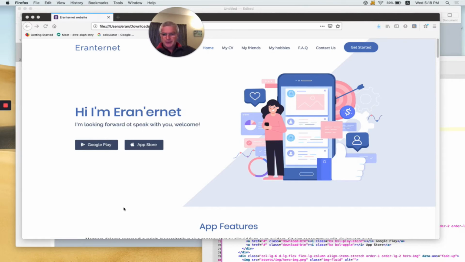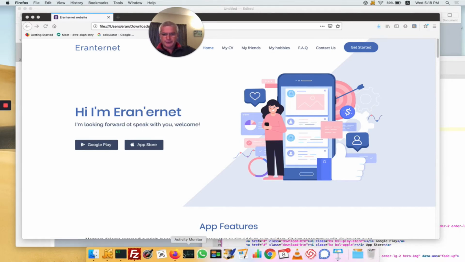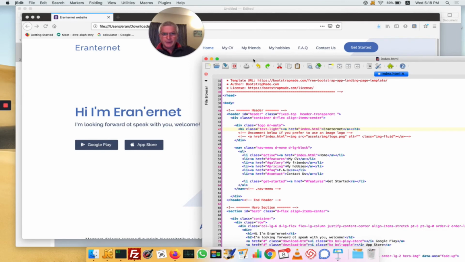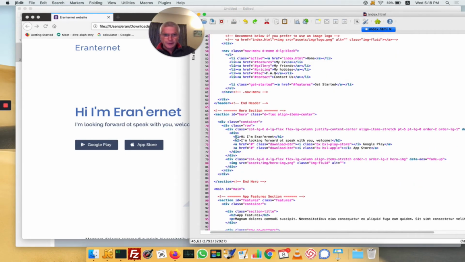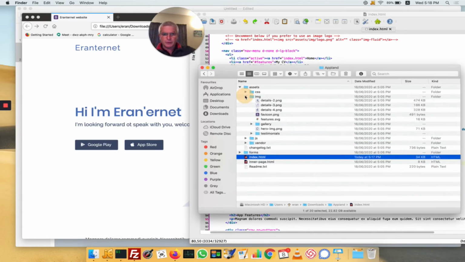Let's change this image. Very simple. Let's spot where the image is. Let's scroll down. It's beside this, hi, I'm Eran Ternet. Oh, this looks like a suspicious image. The image is assets img / hero img. Let's confirm this by going to img.